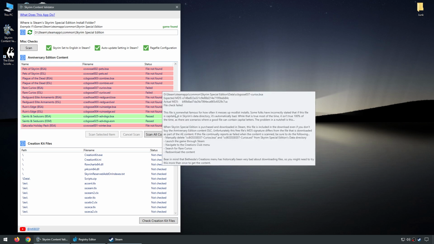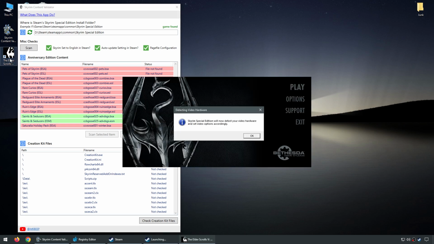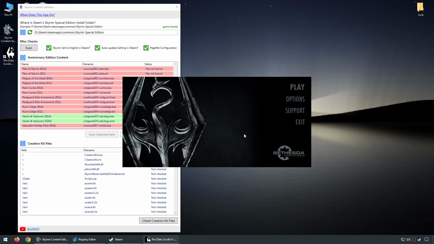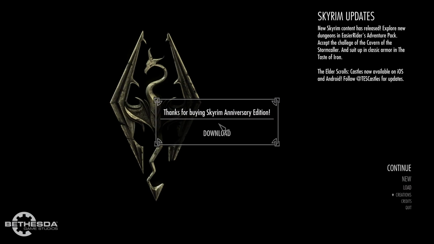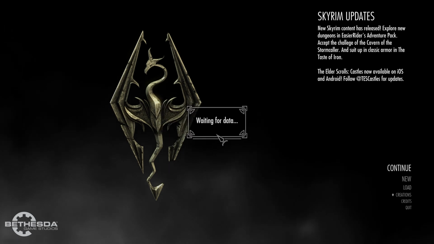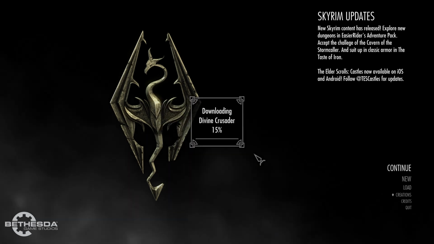Most of the Anniversary Edition content files are not found because I haven't downloaded them yet. To do that, I'll double-click the Skyrim Special Edition link on the desktop, click the OK button on the Detecting Video Hardware modal, and then click OK on the Video Settings modal. Next, I'll click the Play button, wait for the game to reach the main menu, and then click Download when prompted. Skyrim will now download what should be the rest of the Anniversary Edition content.